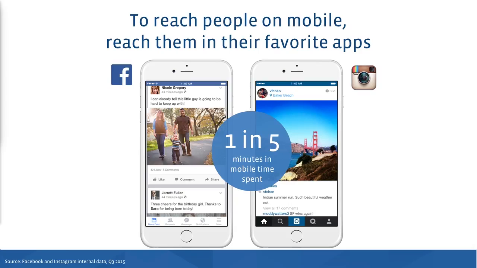With Facebook and Instagram, you have the ability to reach people where they are most engaged. Facebook and Instagram alone represent 1 in 5 minutes on mobile in the United States. With Facebook, you have access to an enormous audience. We recently hit a milestone of having 1 billion people log into Facebook in a single day. 1 billion people come to Facebook every single day, and Instagram now has 400 million people using the platform every month.